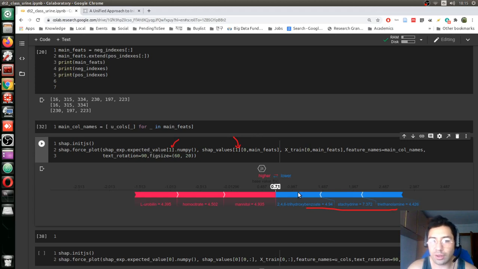So the variables that appear here in blue, labeled lower, are the variables that are more important to decrease the risk of having this disease for the model. And the variables in red, labeled higher, increase the probability of being classified as positive. So that's it.